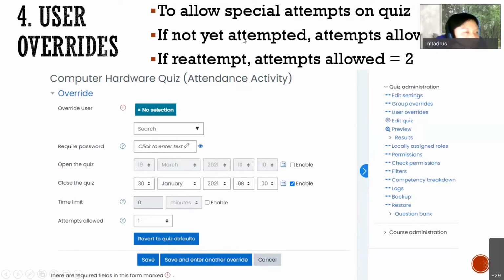There are two situations. One is the student has not yet attempted the quiz at all, meaning you have a time, but they didn't even attempt it during the time given. So this way you have to put attempts allowed equals to 1, meaning they still haven't attempted it. Although the time has passed, they have 0 attempts. So when they re-attempt, after you press save, they can re-attempt. That is 1 attempt.